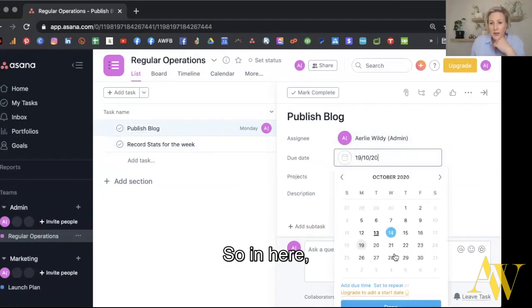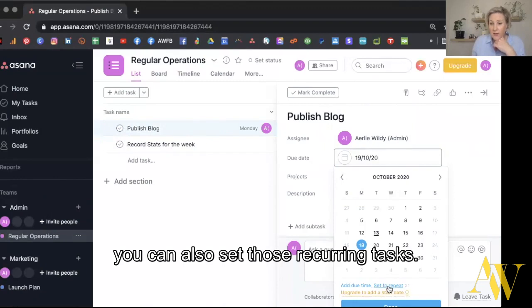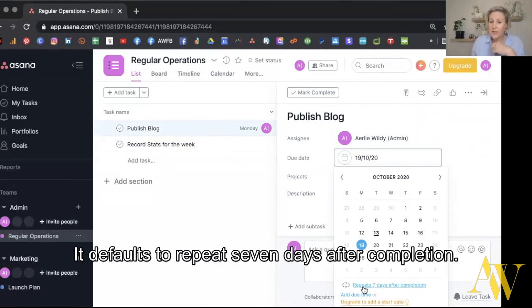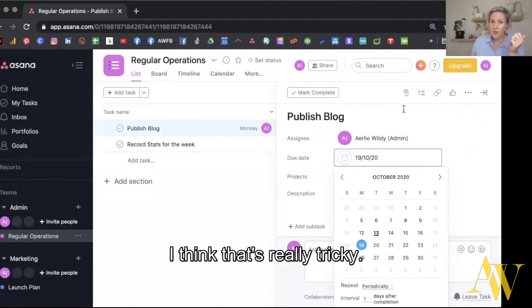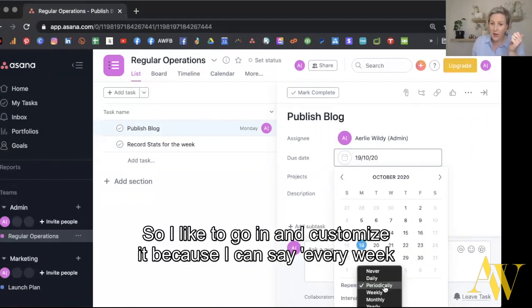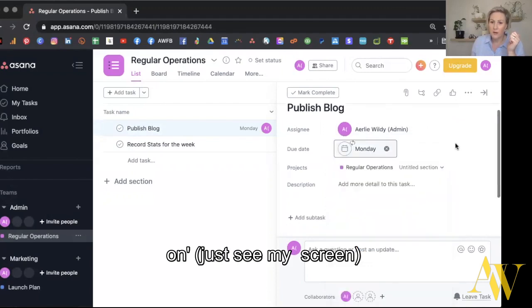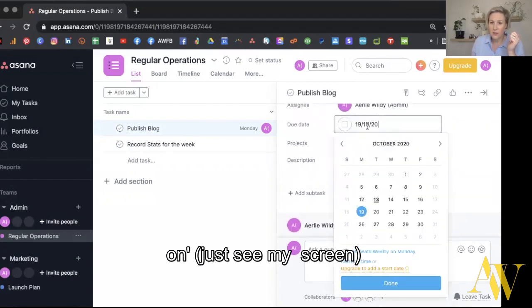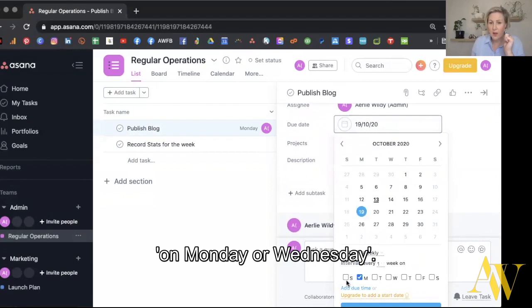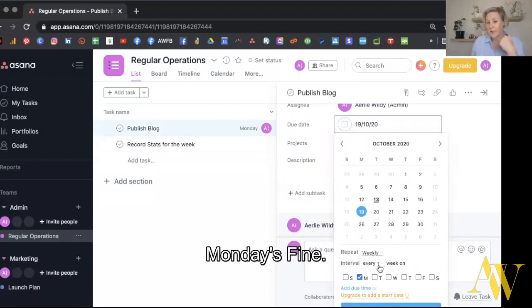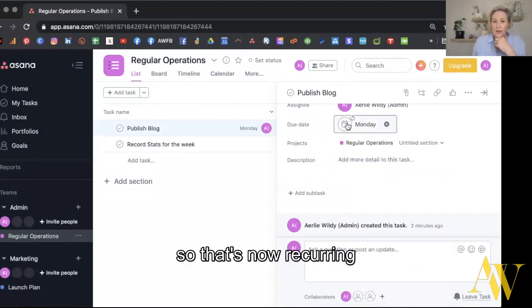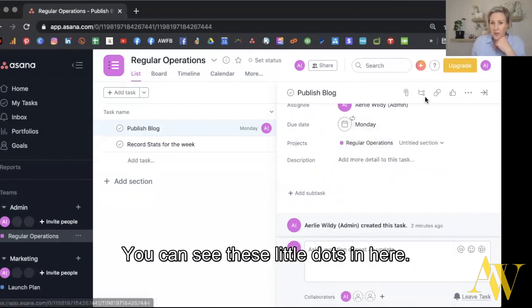So in here, you can also set those recurring tasks. It defaults to repeat seven days after completion. I think that's really tricky. So I like to go in and customize it because I can say every week on, I need to just see my screen, a Monday or a Wednesday. I can add a due time if I want. Monday's fine. Okay, so that's now recurring. You can see these little dots in here.